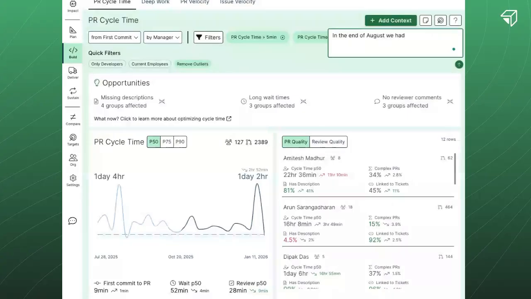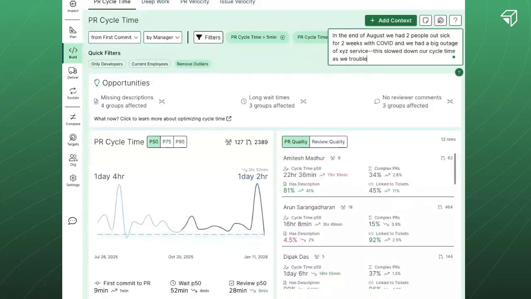we had 2 people out sick for 2 weeks with COVID. And we had a big outage of XYZ service. This slowed down our cycle time as we troubleshot it and just from having less people. Okay.